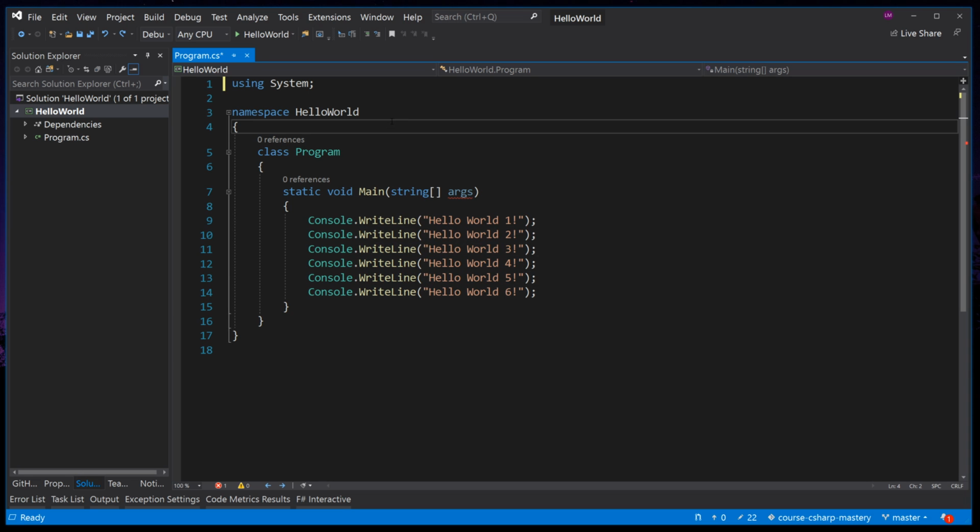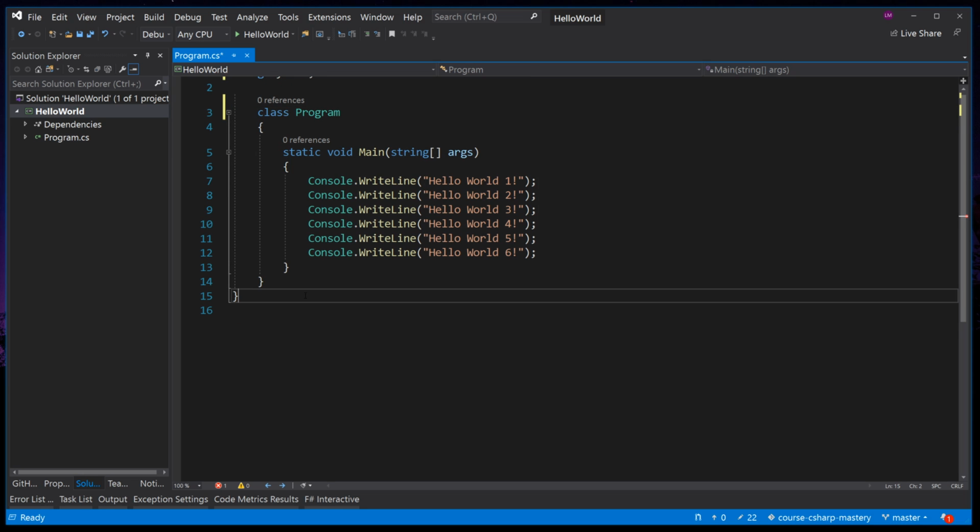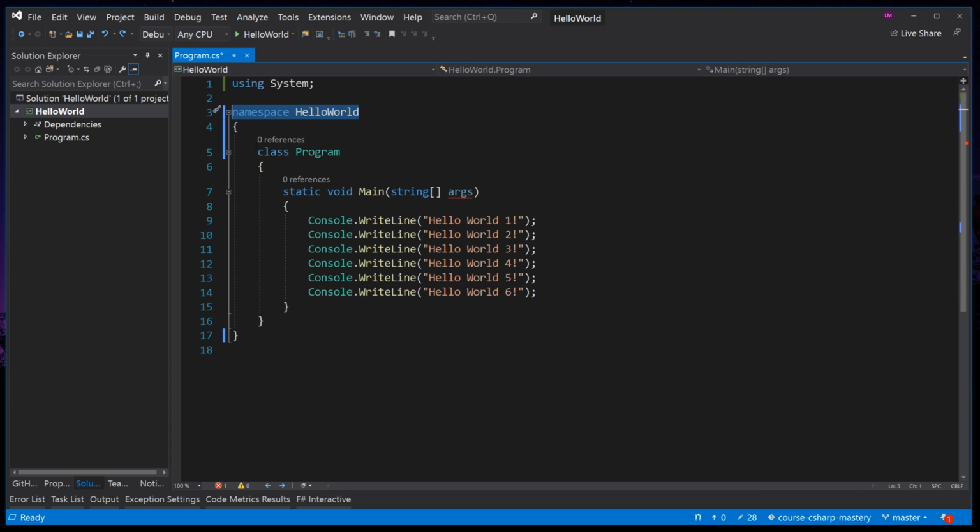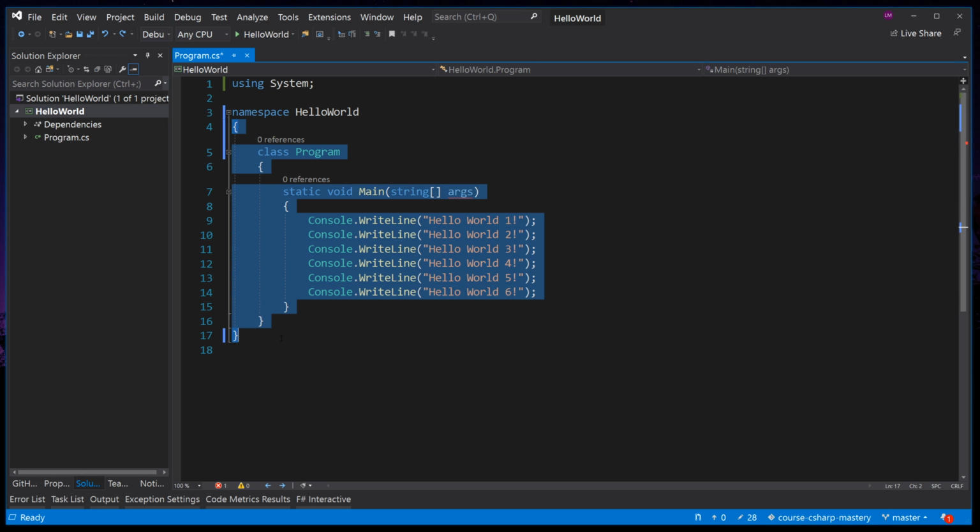Next is the line we declare a namespace called Hello World. Namespaces are used to group code into logical areas as the code grows. They are optional, and we could just remove the namespace like this, and the code would still compile. Declaring namespaces, and thereby placing code inside of the namespace, is done by creating opening and closing curly braces after the namespace name. This forms a code block. A code block is simply zero or more statements enclosed inside of the curly braces. So this code would be classed as being inside of this namespace's code block. This method would be inside of this class's code block.